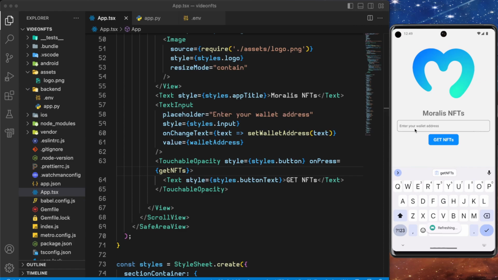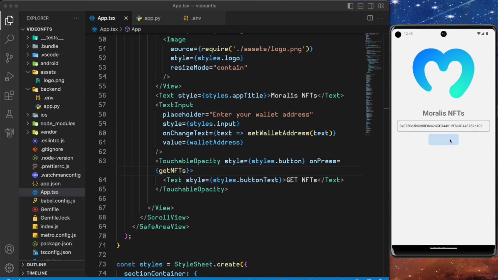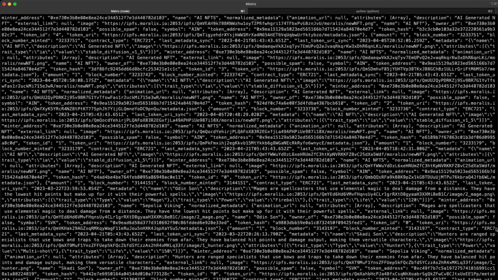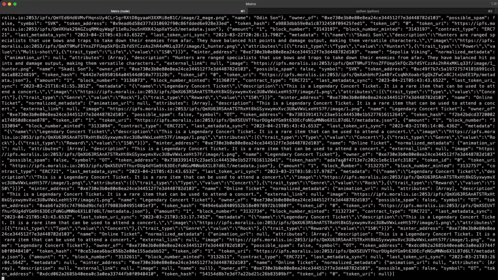Now we can test this out. So let's put here a wallet address. Let's click on get NFTs. And if this worked properly, we can go to the terminal. And here on the console of the application, we are going to get all the information as a long JSON file. So now we can take this information and start rendering new NFTs for each one of these.